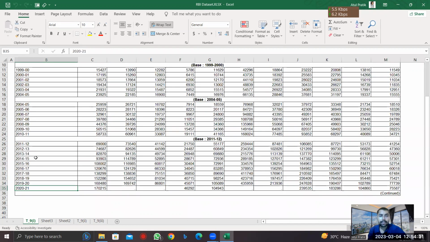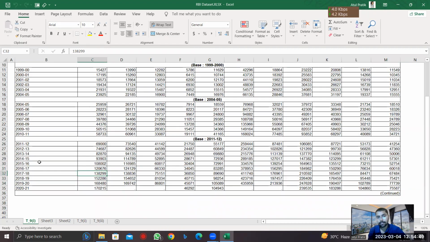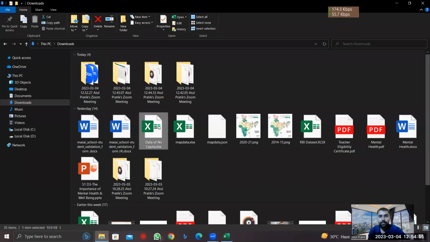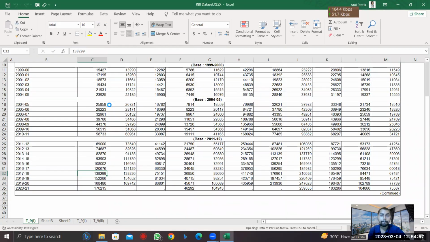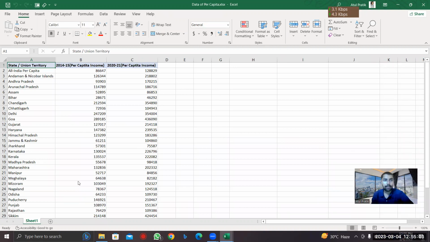So I took this part of data from sheets 1, 2, and 3, and used that to create an Excel sheet first, and then moved that to a chart. I will share that Excel sheet now. This is how it looks. You can see on one side we have the state and union territory, then 14 to 15, and then 20 to 21.